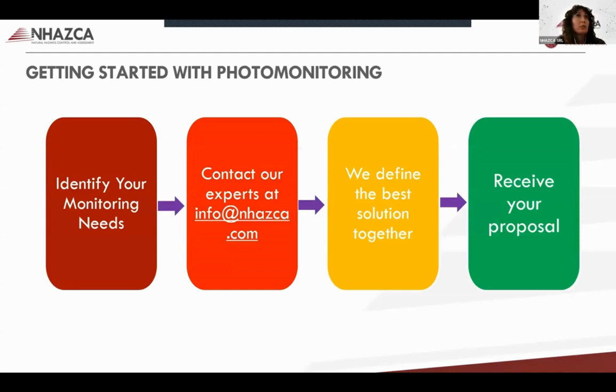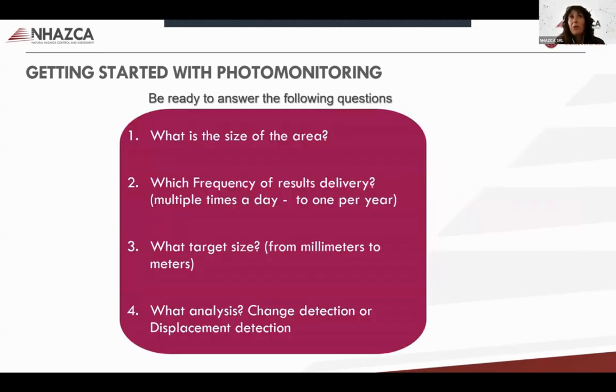How do you access the service? First of all, the most important thing is to understand what you need, what your monitoring need is. Then, of course, you can contact us in many different ways, via email or by phone. You can also write to my email, which you will find at the end of the presentation. We define together the best solution for your monitoring need, and you will receive your proposal. Of course, you should be ready to answer some questions.